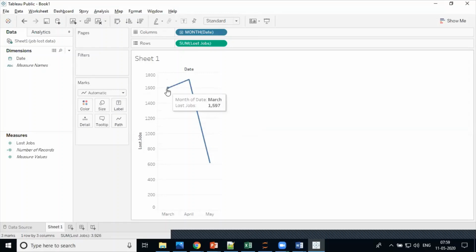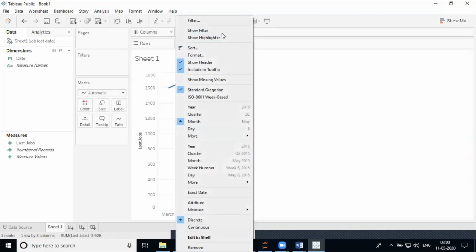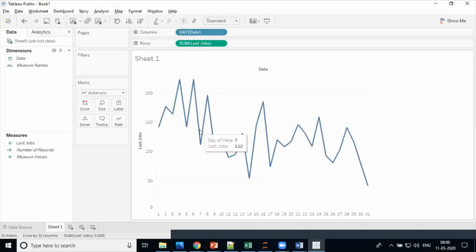In the month of March, 1597 jobs were lost. In the month of April, 1709 jobs were lost, and in the month of May, 620 jobs were lost. If I want analysis for the whole year, I have an option here to select year. If I want quarters, I have it. Then if I want month wise, or day wise, I also have an option here.